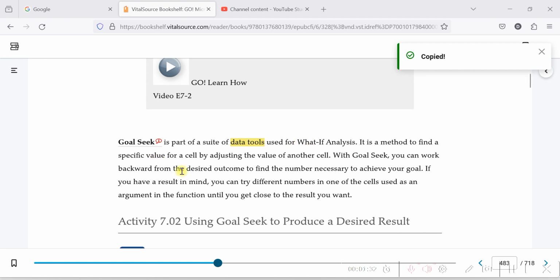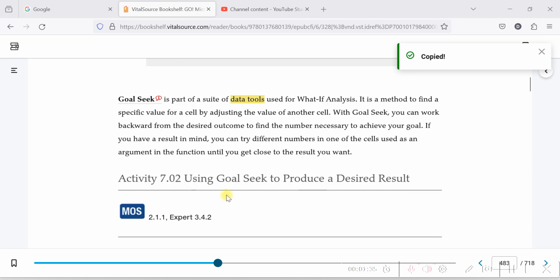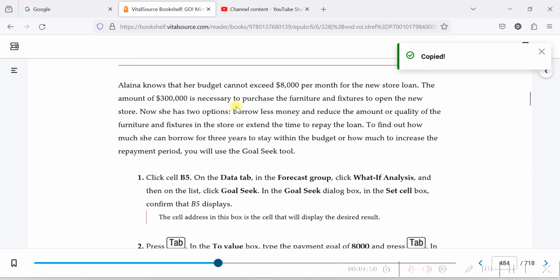So activity 7.02, using Goal Seek to produce a desired result. So now we know what she has. Now we know what she wants. How can we get those 2 numbers a little bit closer together? All right. So we know that her budget cannot exceed $8,000 a month for the new store alone, and at this point she wants to borrow the $300,000, and that is the necessary number to purchase what she needs, the furniture and fixtures to open the new store.